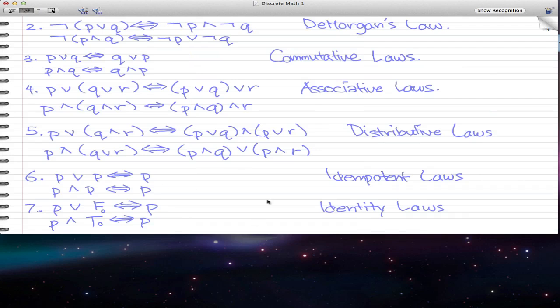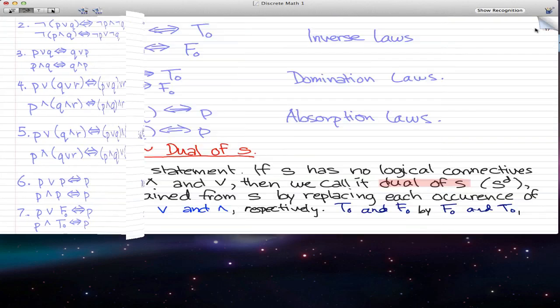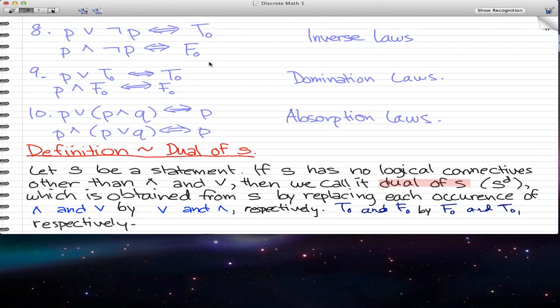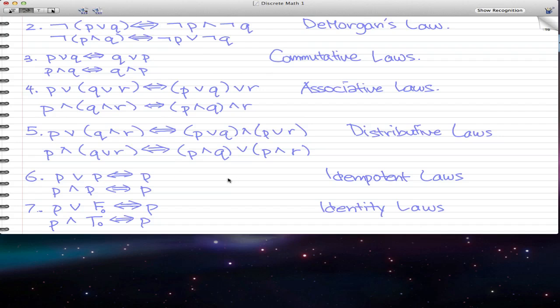Idempotent and identity laws and the next two laws are pretty simple. For idempotent laws, you're pretty much saying P or P is logically equivalent to P, and P and P is logically equivalent to P. Identity laws: P or F is logically equivalent to P. P and T is logically equivalent to P.